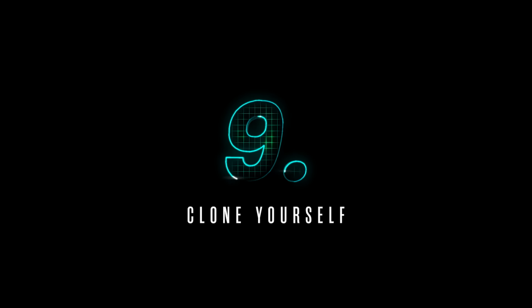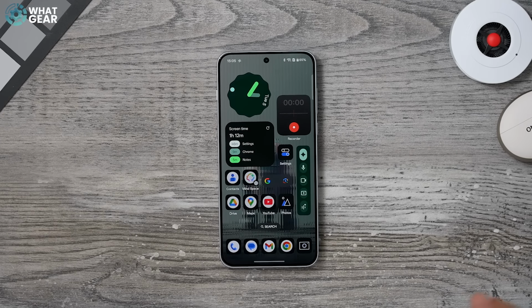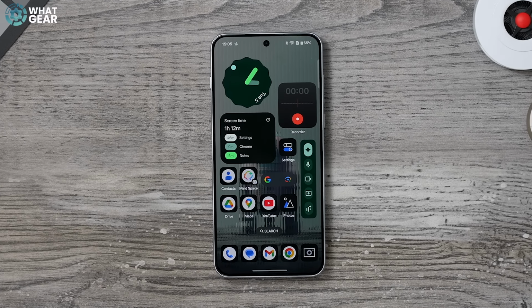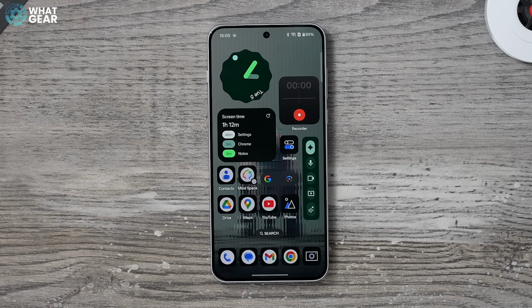Okay, so remember the app cloner trick where you can create secret identities on various apps? Well, what if you could set up your entire phone to have a secret identity? Wouldn't that be cool? Well, I'm going to show you how to do that and how to use it very easily on a daily basis if you need to.